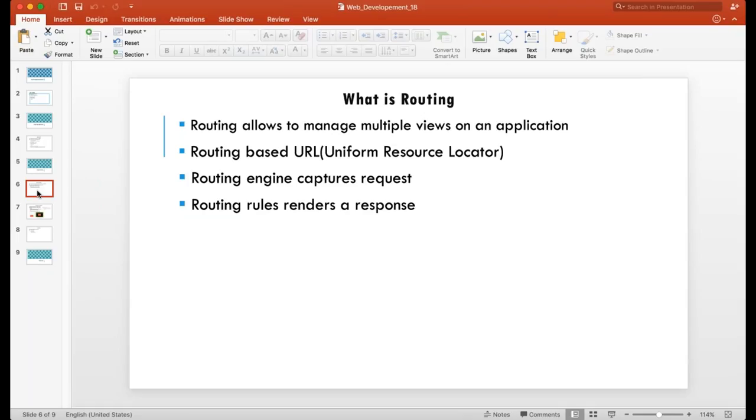And in that rule, routing is based on the URL. URL is uniform resource locator. And what is this uniform resource locator? All the URLs we see in the address bar, like google.com, that's a uniform resource locator, right? And that's what we call a URL. So routing is based on URL.